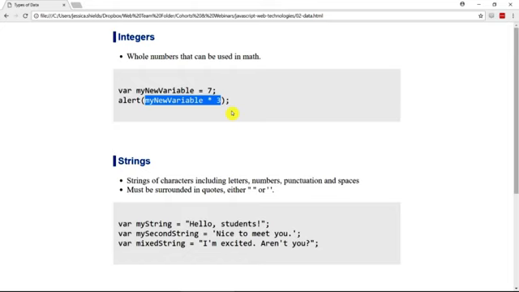Very straightforward math. Our next type of data is a string. These take a little bit more getting used to.